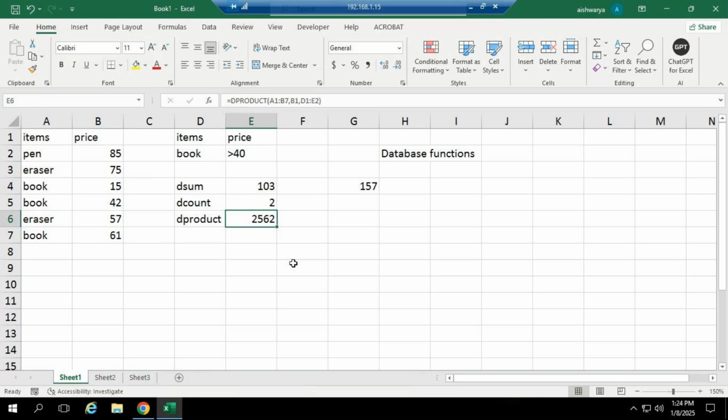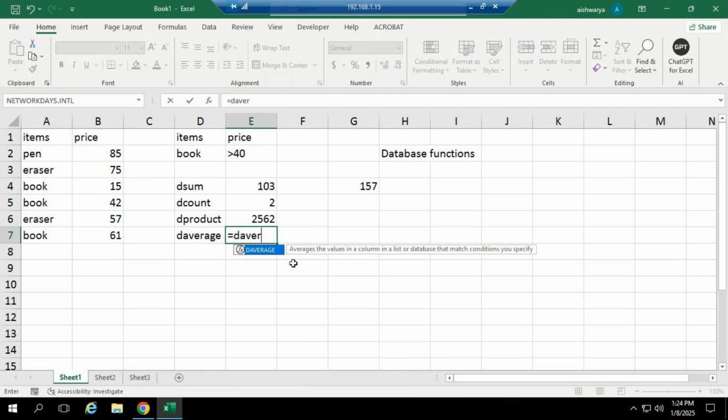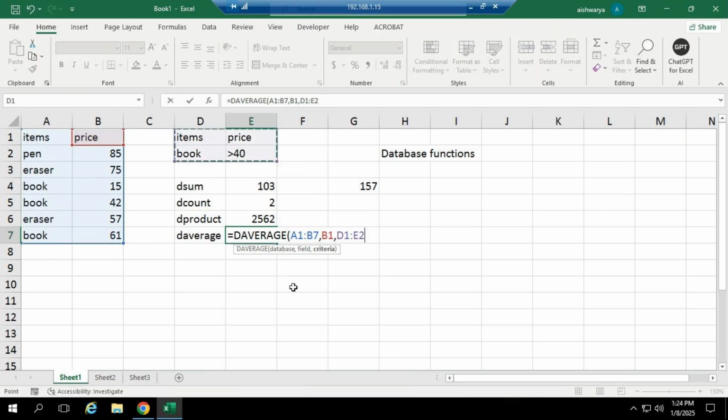Yes, ma'am. So then the next one, the last one, DAVERAGE. Equals DAVERAGE, open bracket, database. You have to select the data here. Then comma, field, which is the price. Then comma, criteria. So database, comma, field, comma, criteria. Then close the bracket and press enter.